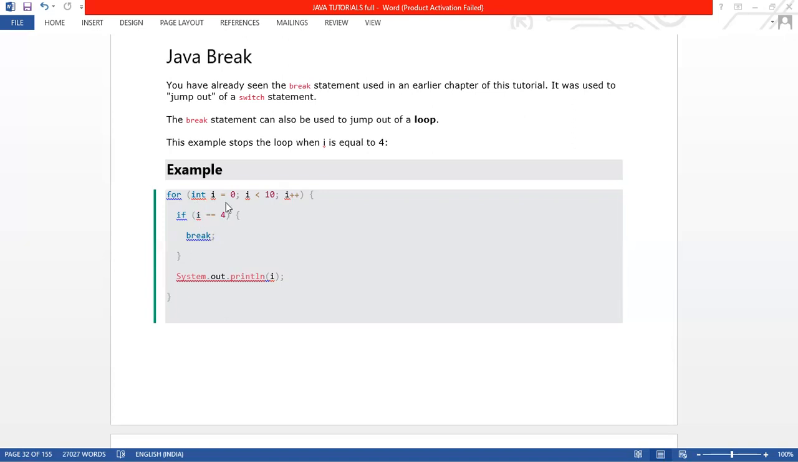Basically, what will happen? Integer i equals 0, I have initialized. 0 less than 10. Is that condition true? Yes, that condition is true. When that condition is true, it is entering the for loop body. When it is entering the for loop body, it is checking that there is an if statement. If 0 double equals 4, is that condition true? No, that condition is not true. So it will not enter the if body. So where is it going? System.out.println(i). So it will print 0 on the screen.